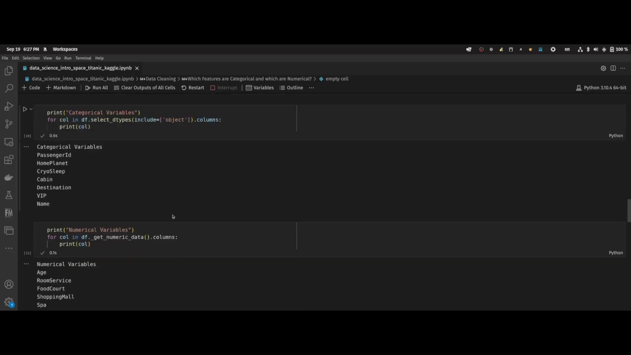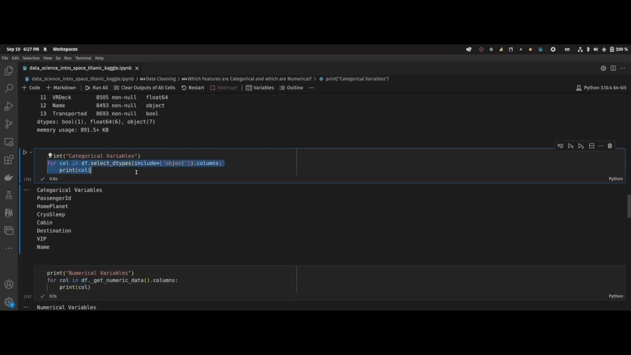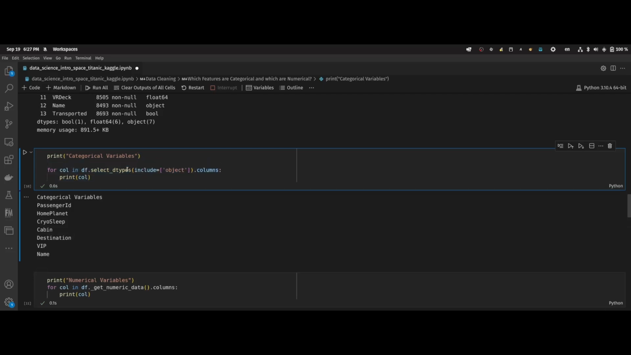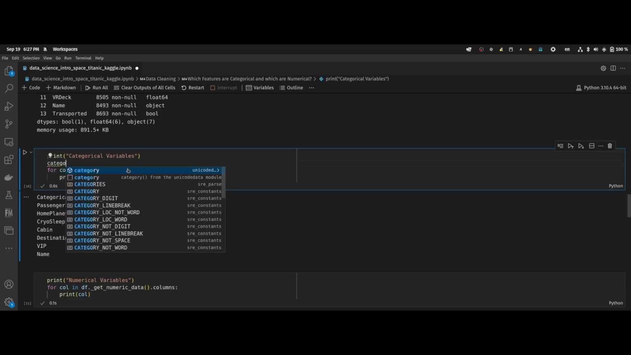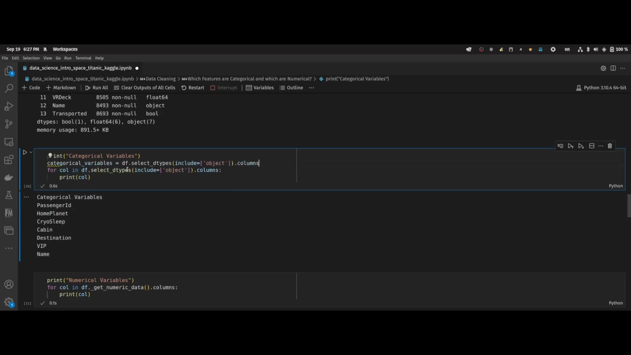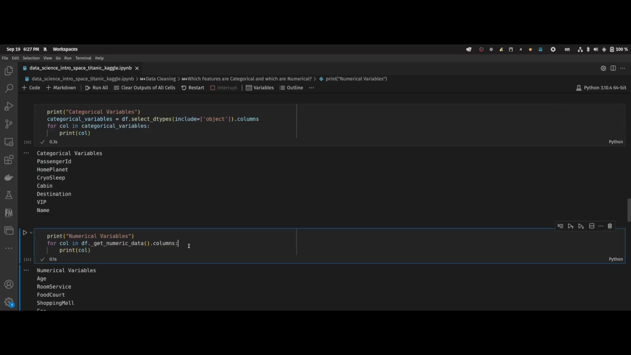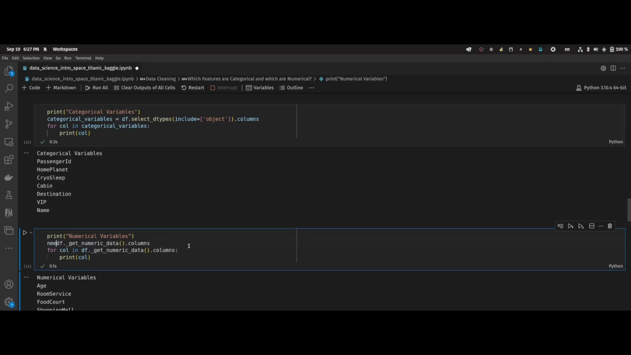I'm gonna get the categorical variables. So I need this loop. I'm gonna do something a little bit smarter, which is I'm gonna say categorical variables equals this, so I can access them as a list. Now I run this, and now I have them accessible. I'm going to do the same for the numerical variables. So numerical variables is equal to this. And now I'm going to replace it here with that.